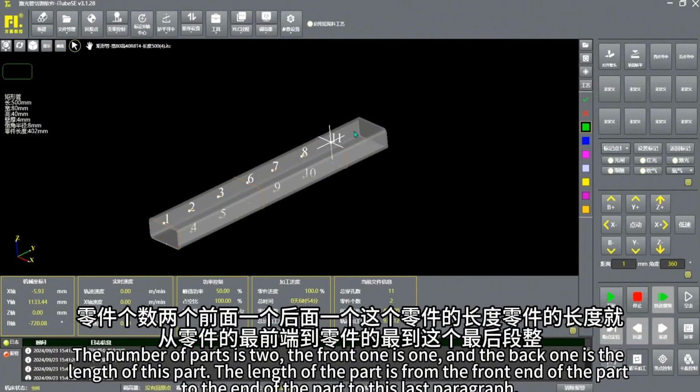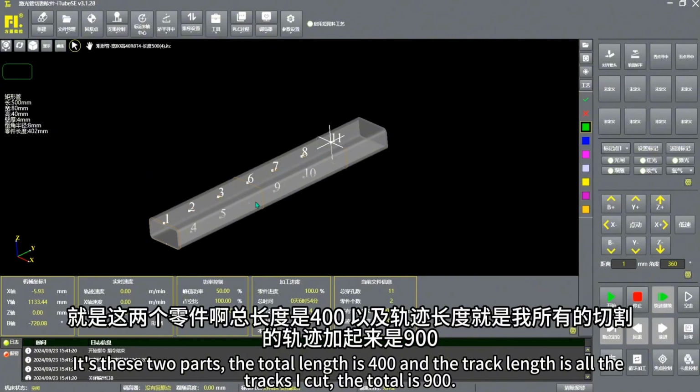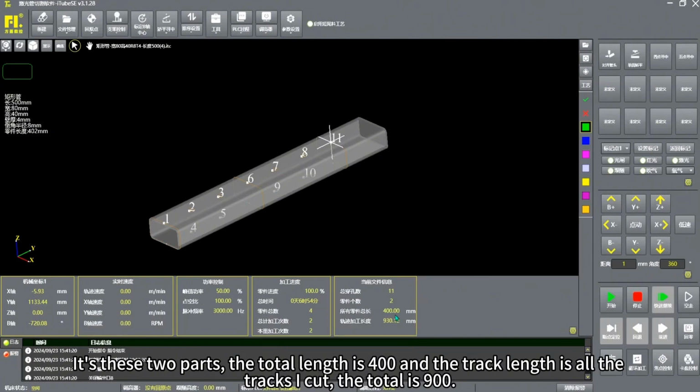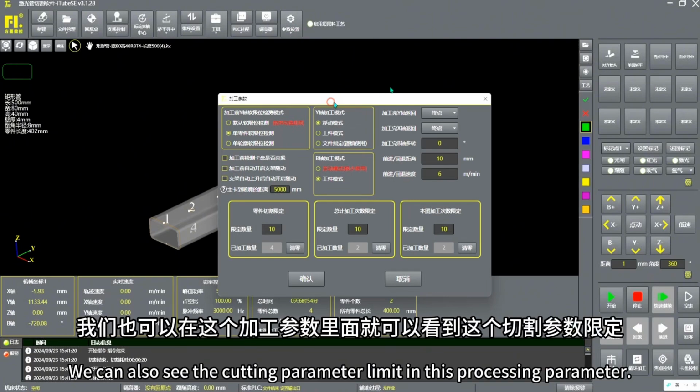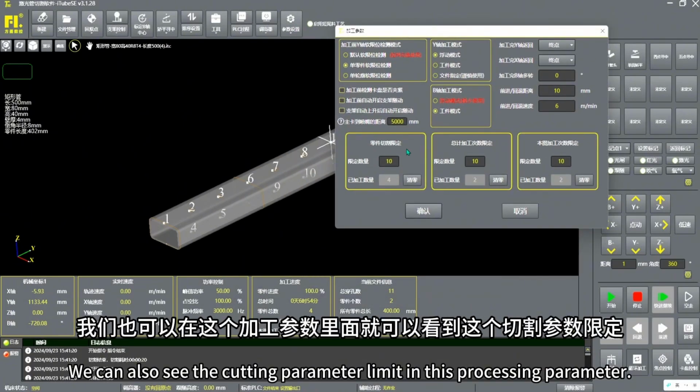The length of the part is from the front end of the part to the end of the part, to this last paragraph. It's these 2 parts. The total length is 400. And the track length is all the tracks I cut. The total is 900. We can also see the cutting parameter limit in this processing parameter.